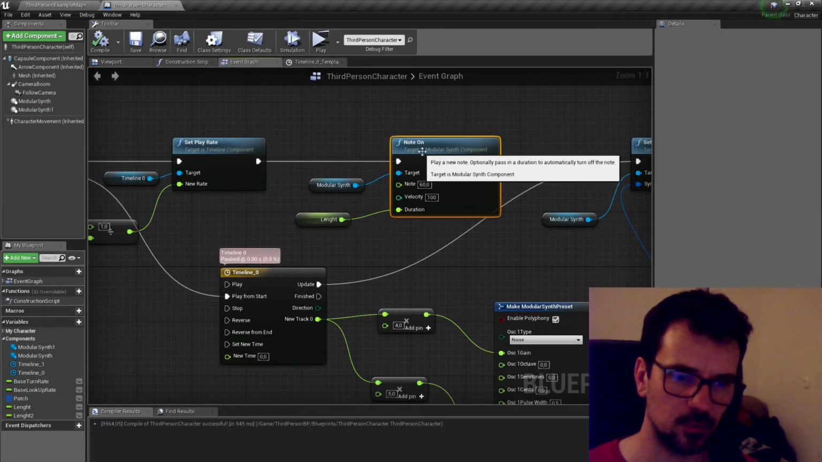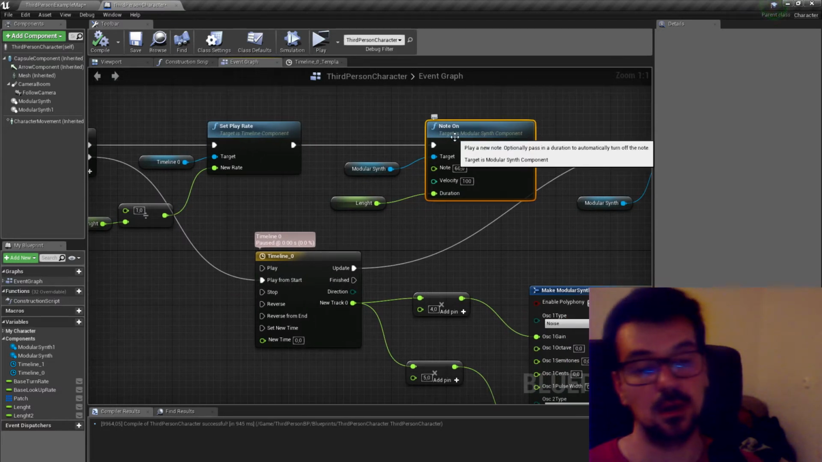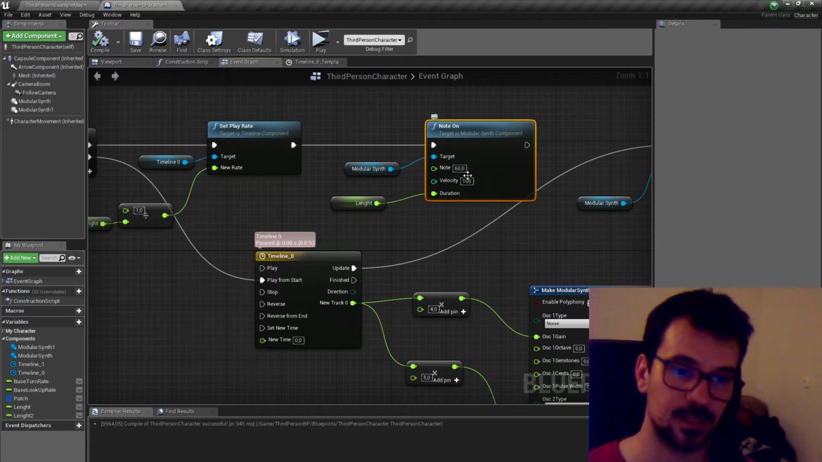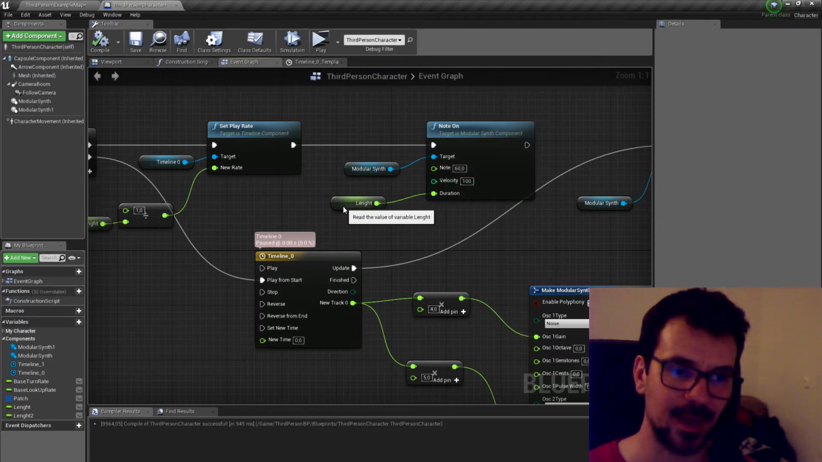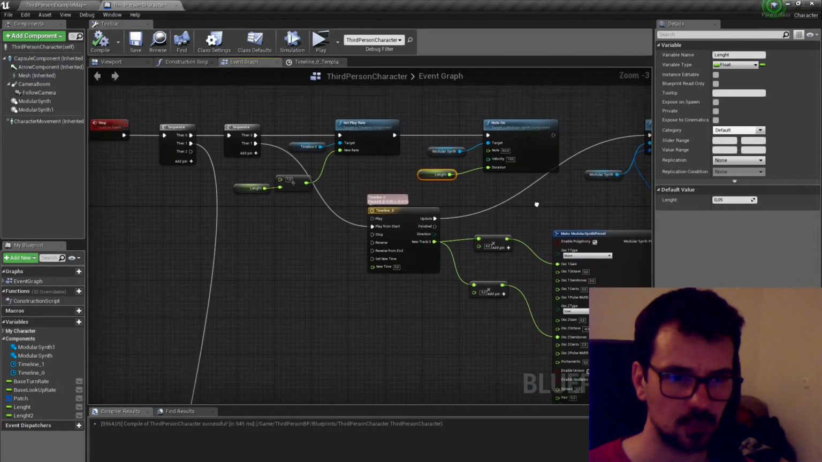And just on the event step, you have to make note on, and the velocity is 100, this is standard, and the length I set up to 0.05, which is 50 milliseconds, so very short.